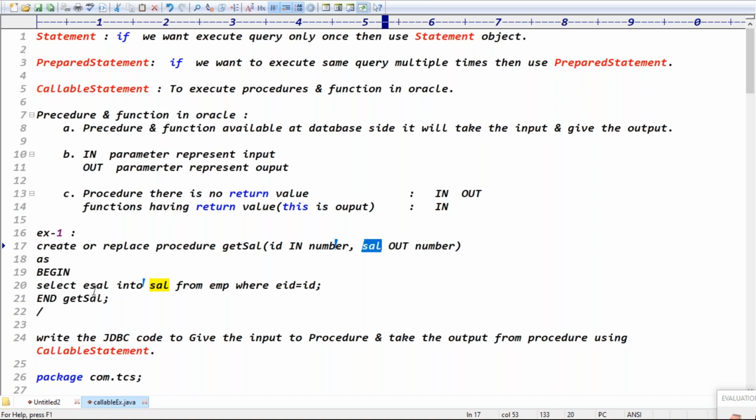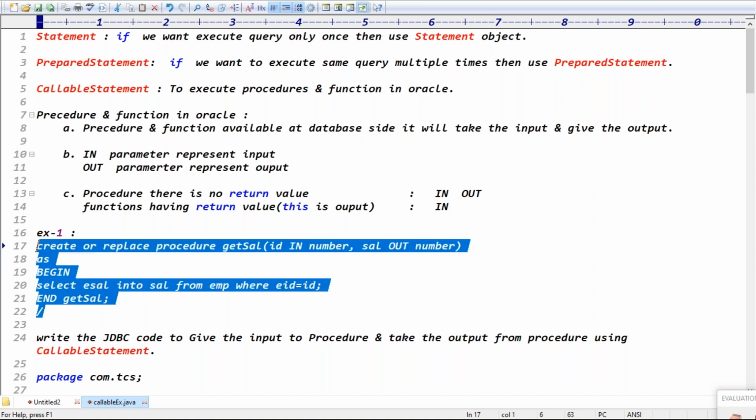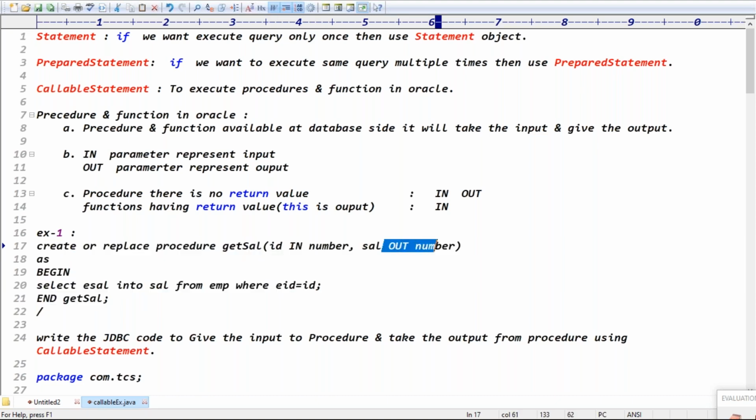Select employee salary into salary. Here we are mapping the salary variable to the employee salary from the employee table where employee ID equals the ID variable. Are you clear now? The in variable and out variable are mapped to the database table columns. So what is the intention of this procedure? It simply takes the ID as input and gives the corresponding salary as output.